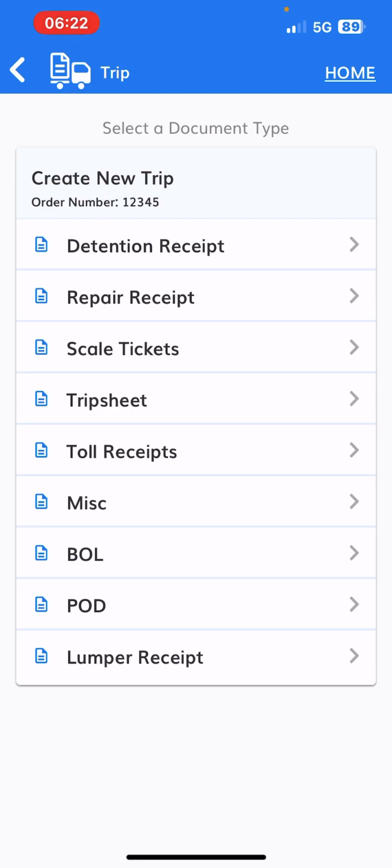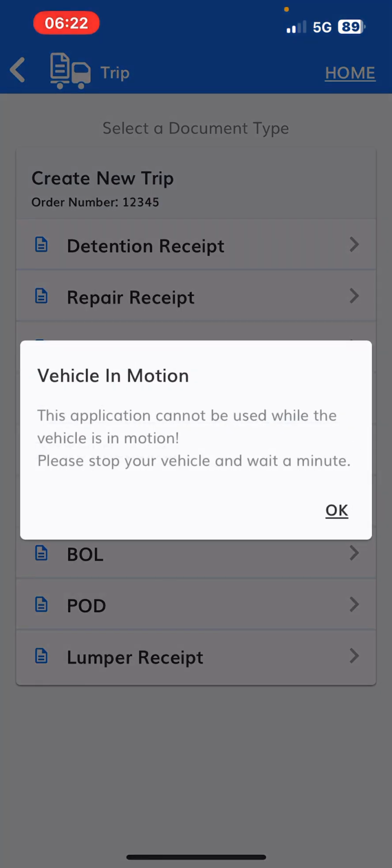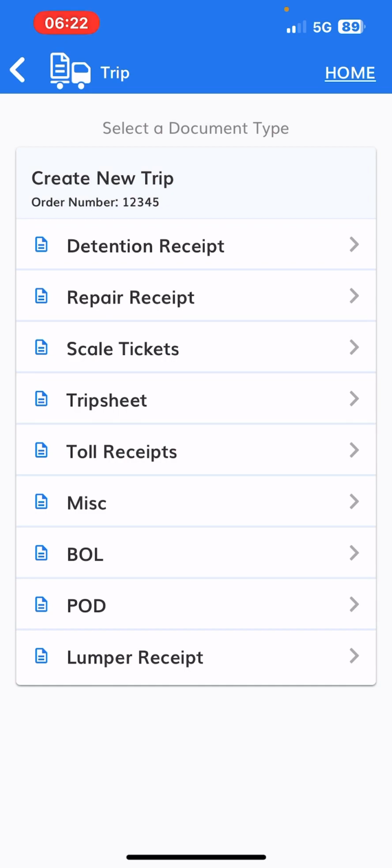So for this particular load, PO number, you can submit all of this documentation that you see here on this list. You can submit detention receipt, repairs, scales, trip sheets, tolls, miscellaneous. That's very rare that you use miscellaneous. For the most part, you're going to use a lot of BOL, POD, and lumper receipt.